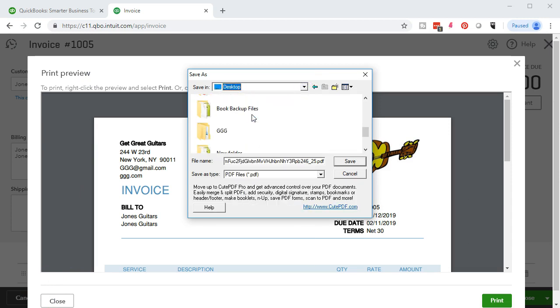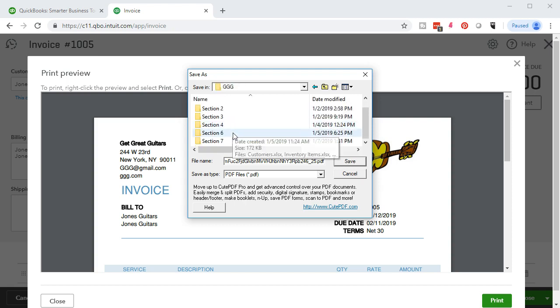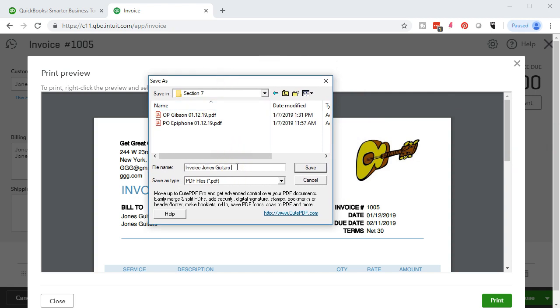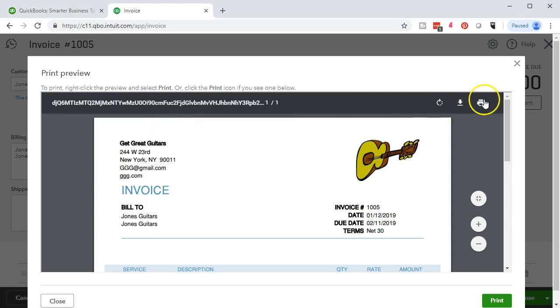We're going to scroll down to the Get Great Guitars file. We're in section 7. This one probably should be renamed to purchase.po, not OP, but we'll keep it there for now. We're going to then change the name of this. The item that we're going to have is going to be an invoice. So now we're going to say that this is an invoice to Jones Guitars. We may want that, and then put the date that we'll have here, and that's going to be 01.12.19, and save.